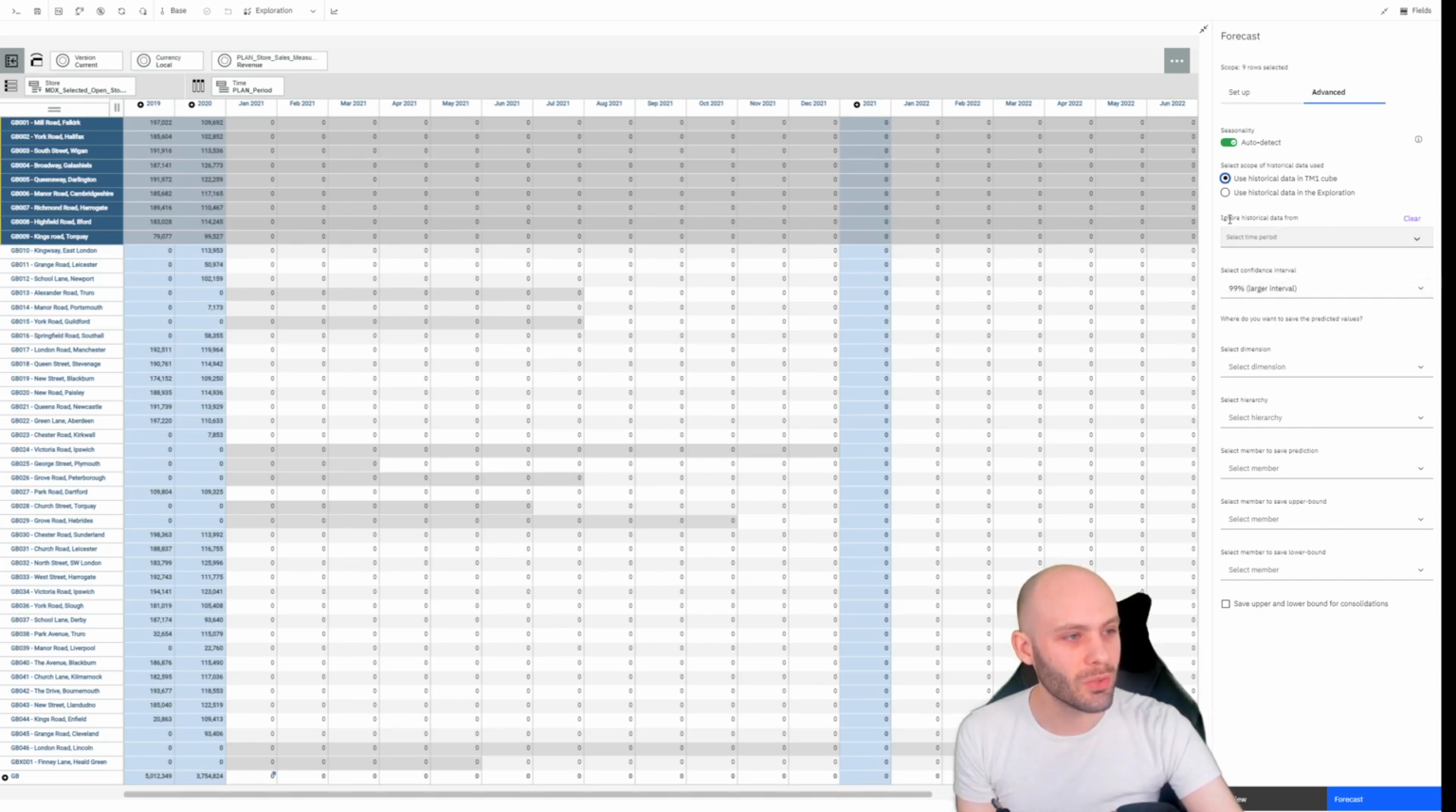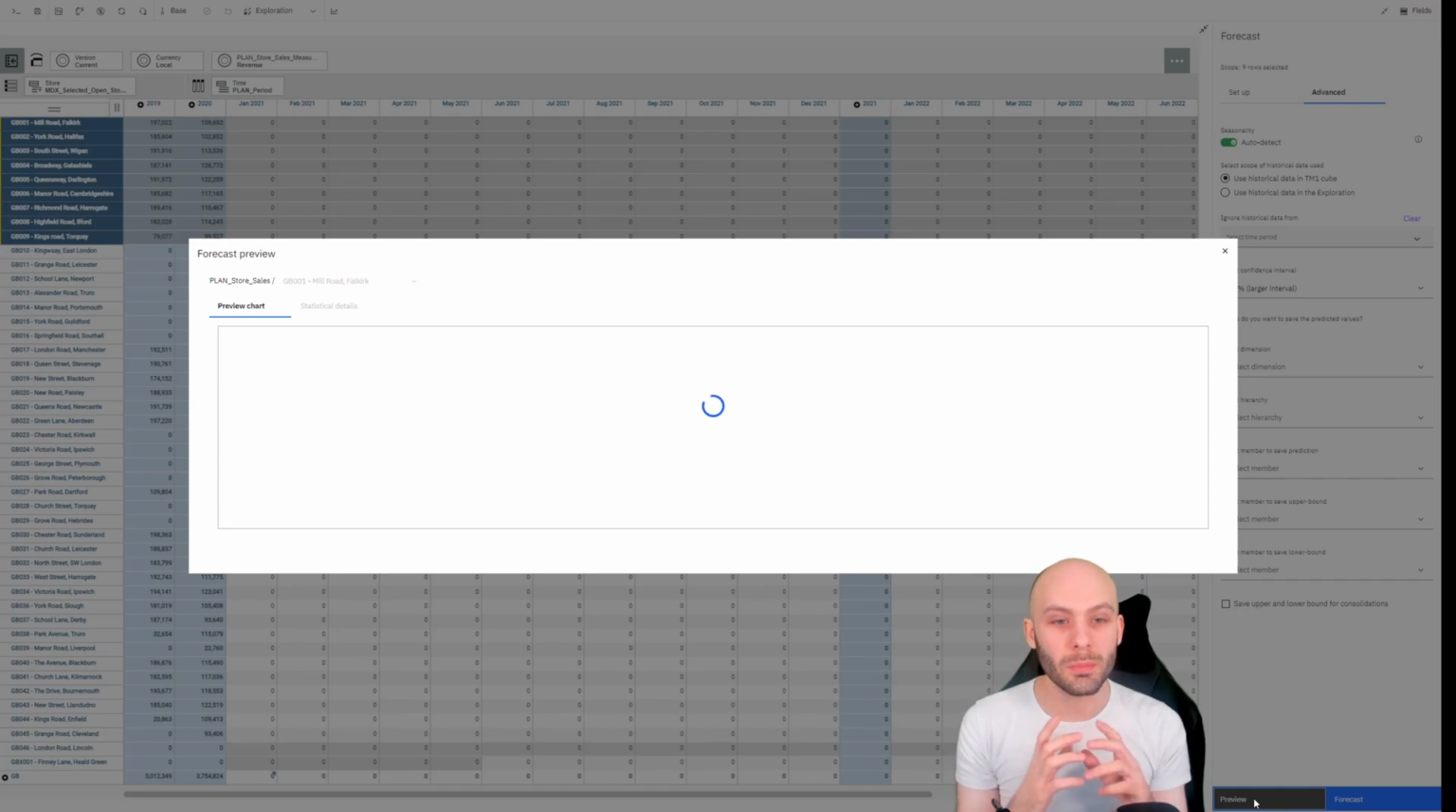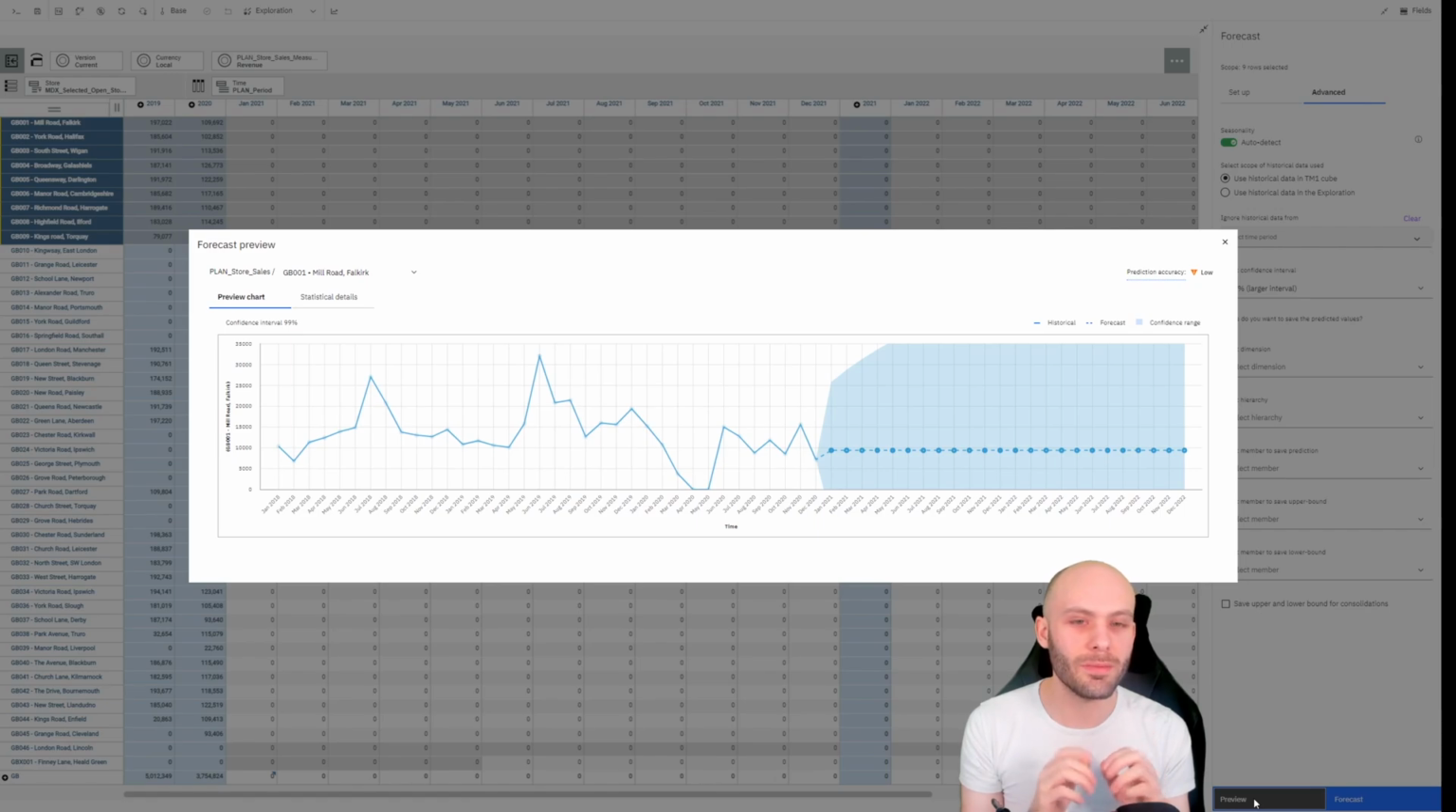But then my final option up in the main section that I'm going to use on a regular basis is to ignore historical data from. In this case, I can choose to exclude a certain period while it's still being shown in my view. So I'm going to leave that unticked for the moment, and I'm going to jump down here and click the preview button down at the bottom. To be able to do this preview, you can have a maximum of 25 rows selected. If you have more than that, it will not bring a preview back for you.